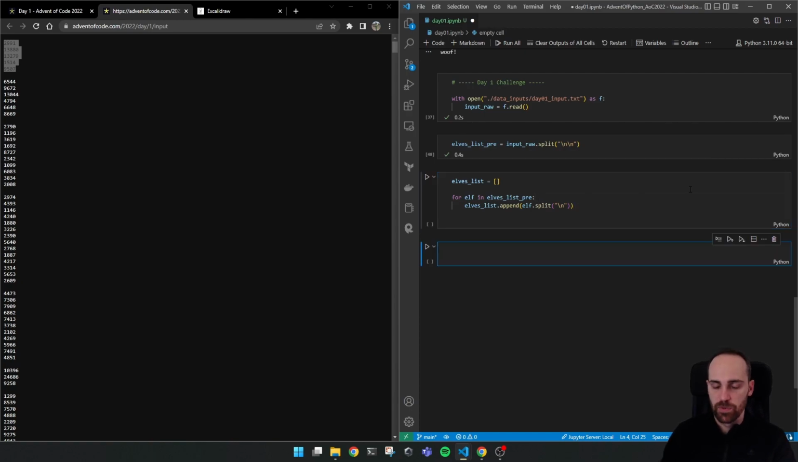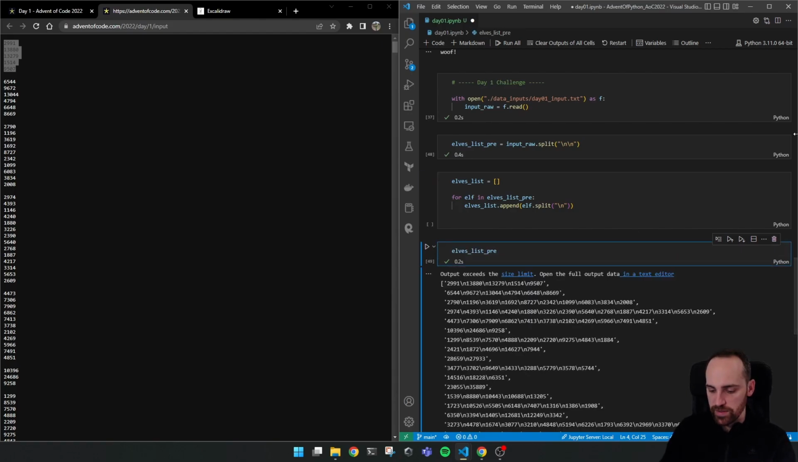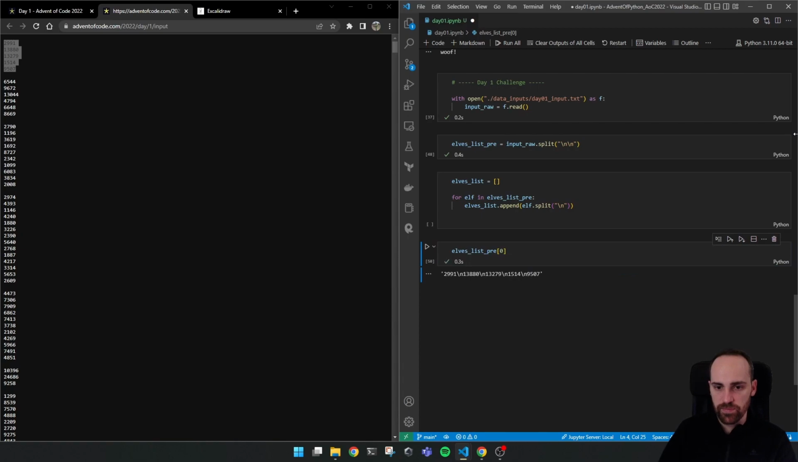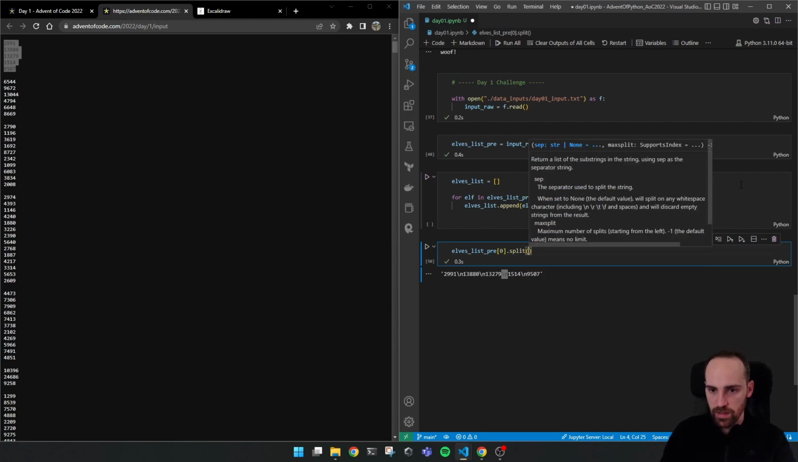Before running this, we have our elves list as we saw it before. Let's take the first element, the first elf. So this is the first elf. Now we want to split it with these single new line characters. Let's test it. This is a good way to see if then this for loop will work or not. Let's split this first element with the new line character.